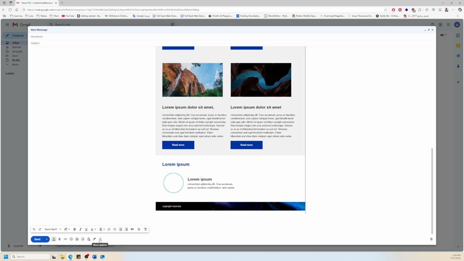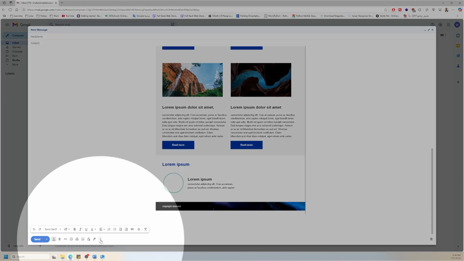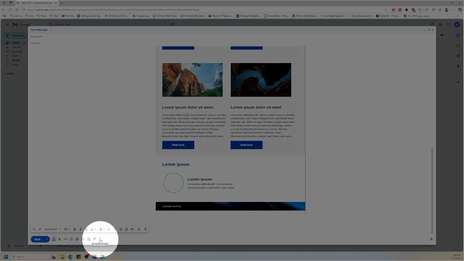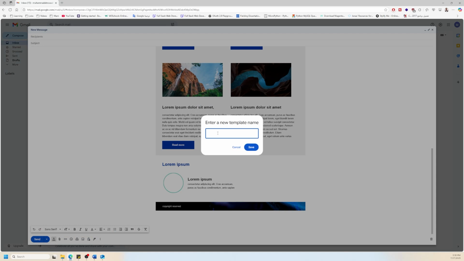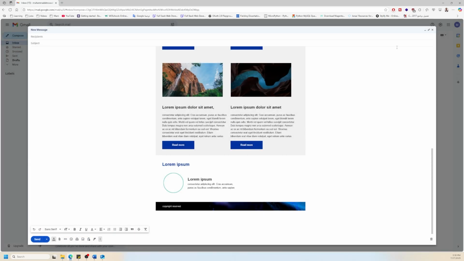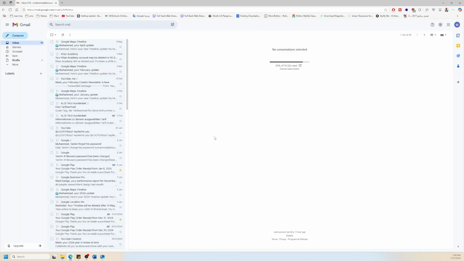And now we can go again to these three dots here at the bottom. I'm going to highlight them to make you see it's in this area. Then click on it, go to templates, and then save draft as a new template. Here, let's use test, then save. Let's close now to see if this works.